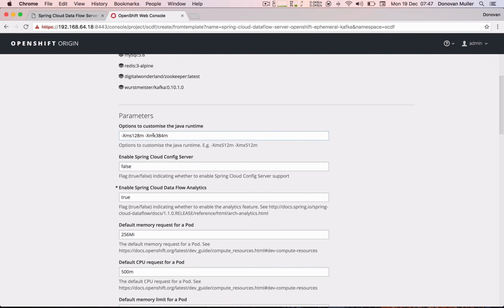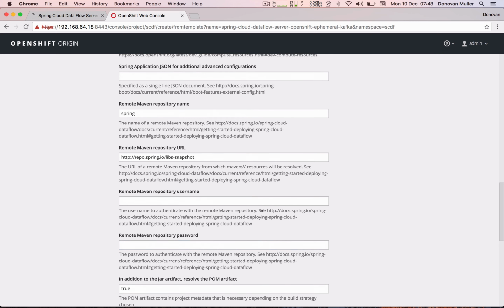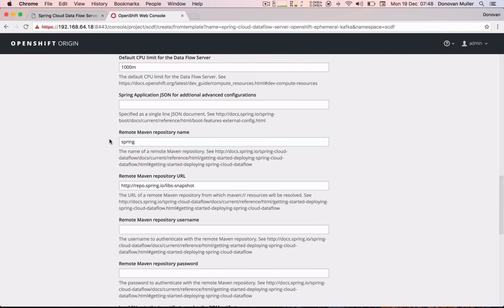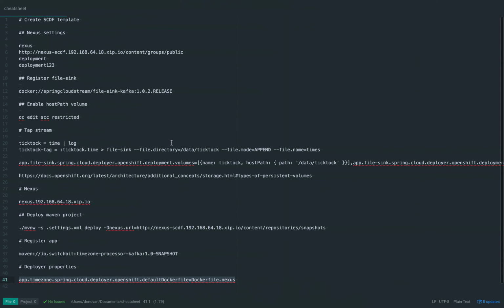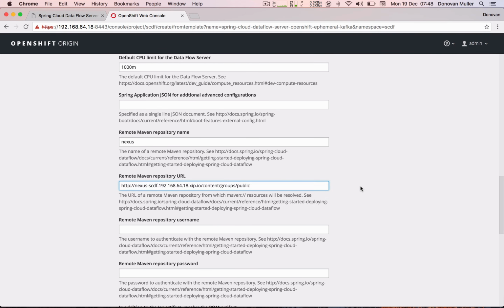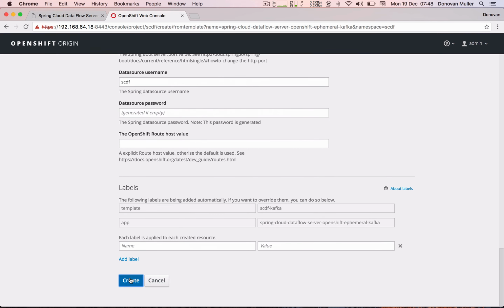Everything is set out here. These are the parameters that you can tune, but the default values are fine for what we're going to do, except for the Maven stuff. So just ignore this for a second. This will come in later, and it's just easier if I do this now than later. Just ignore what I'm doing. Basically, I'm setting up the remote Maven repository so that the Data Flow server can resolve Maven artifacts from a remote Maven repository. We'll talk about that a bit later.